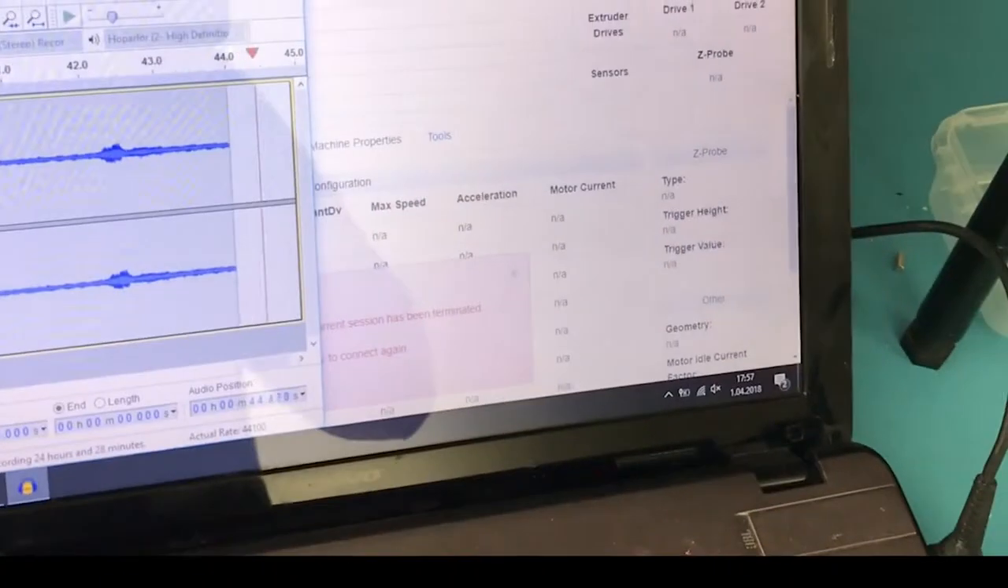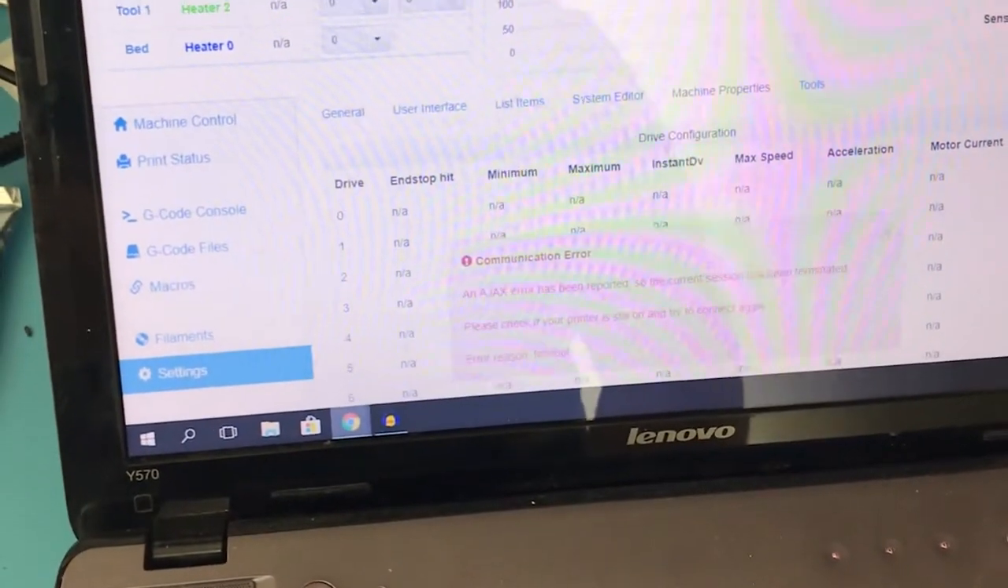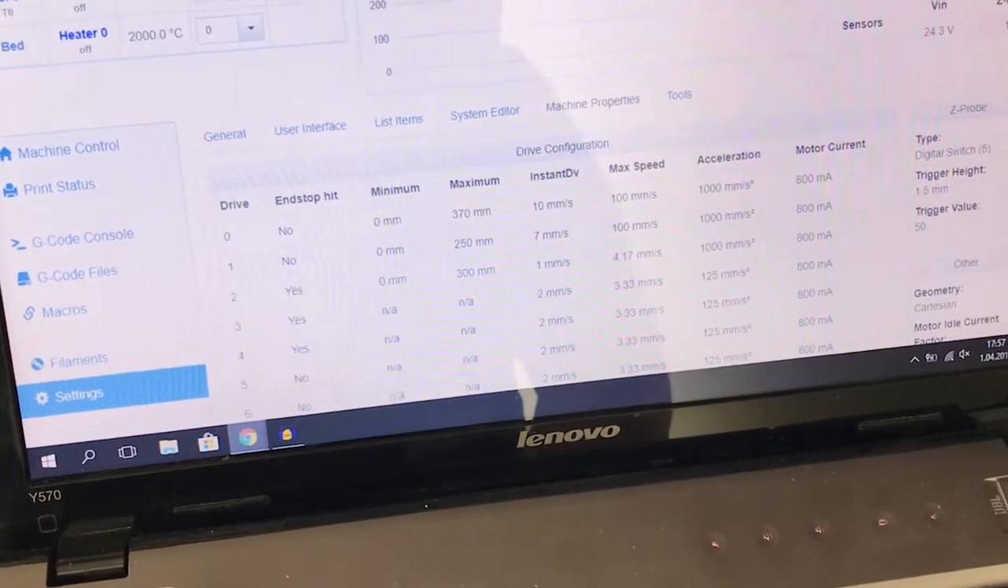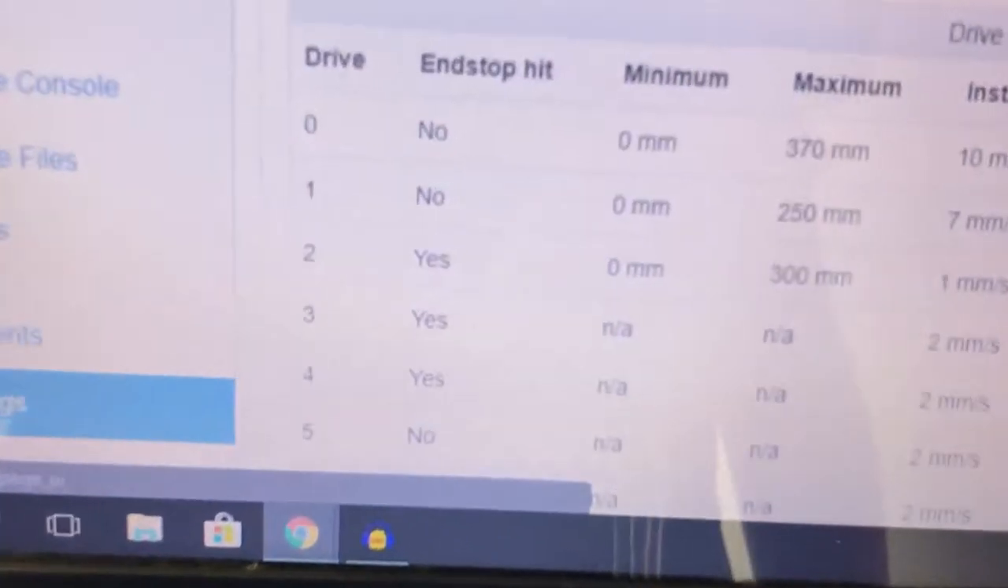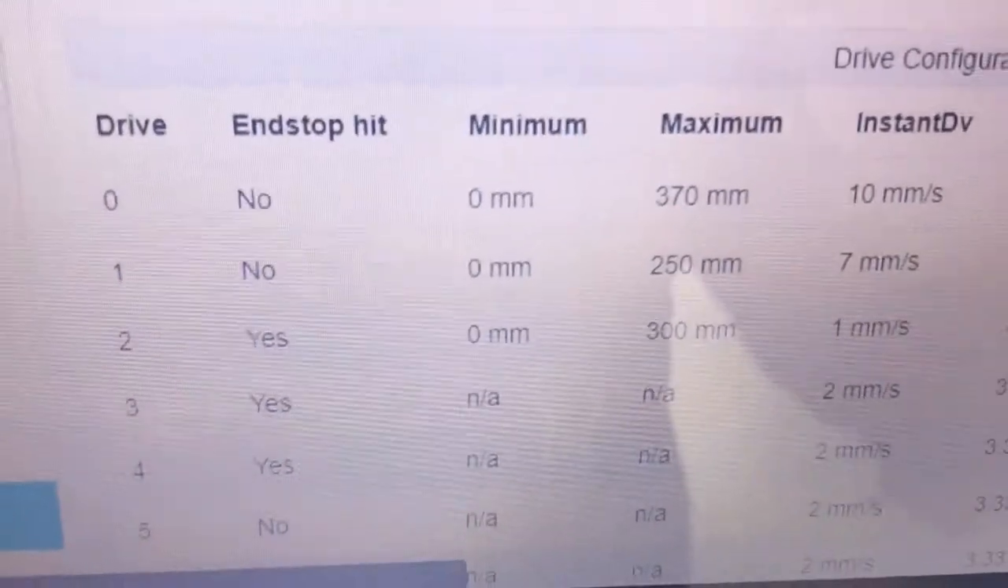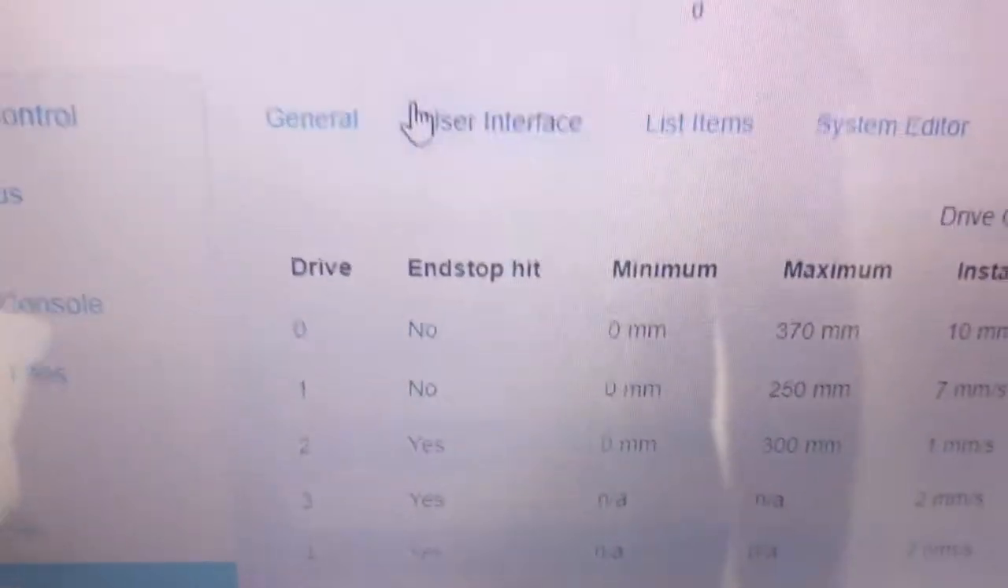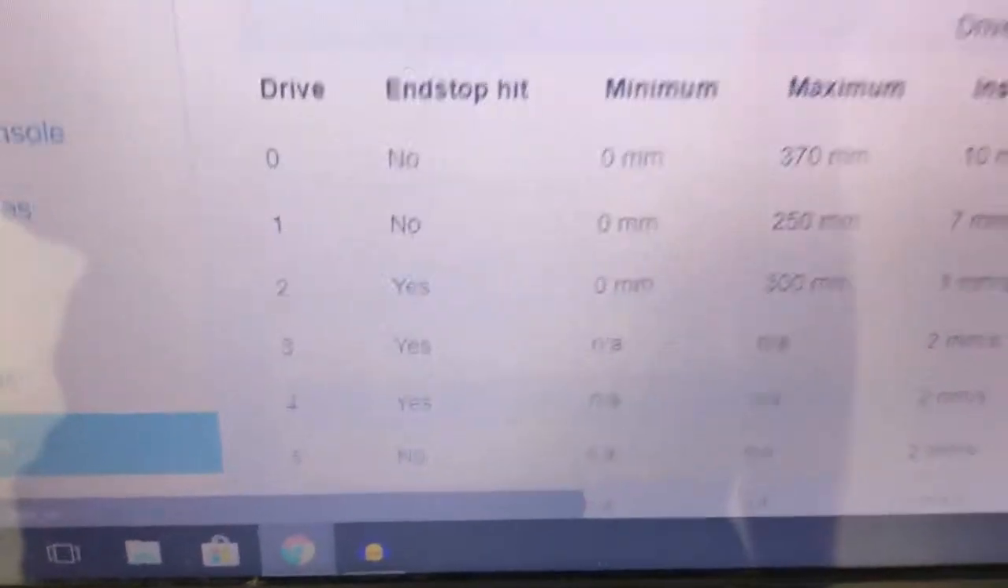Nothing is wired other than the end stops, that's why we're not seeing anything going on here. And if we take a look here, let's just connect. There it is. You're only supposed to look at 1 and 2, because that's X and Y, ignore the rest.